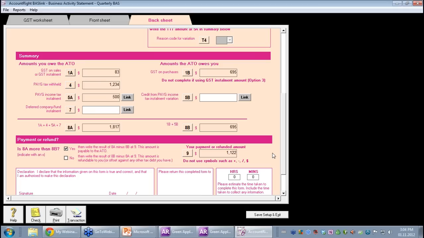You will need to check that yours is correctly set up, so you'll need to speak to a BAS agent to make sure that what you have done here is correctly set up for your particular needs.